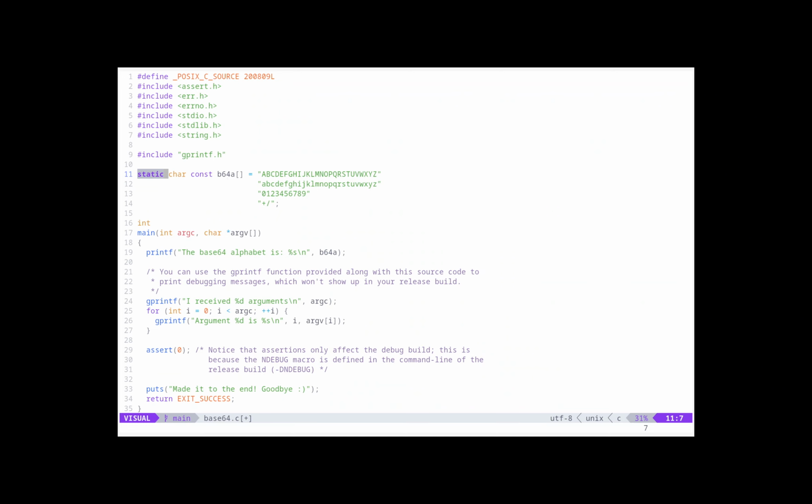So generally we use internally linked identifiers for objects and functions that are part of an implementation detail, and externally linked identifiers are part of the actual interface of the program or the implementation that you're providing. And then lastly, we have identifiers with no linkage.